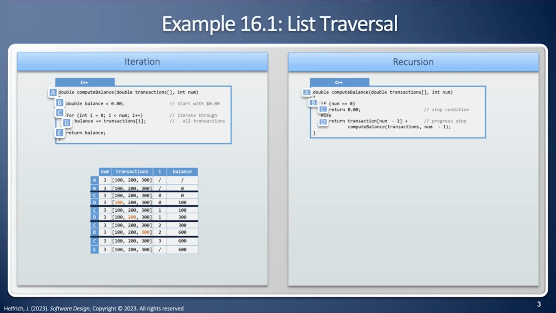Now let's do the same thing with recursion. I'm going to number my lines of code so I can perform a program trace. And notice this time I have a much smaller number of variables. I don't have an i and I don't have a balance, but I'm going to add a return column here. So I'm going to start with num equals 3.